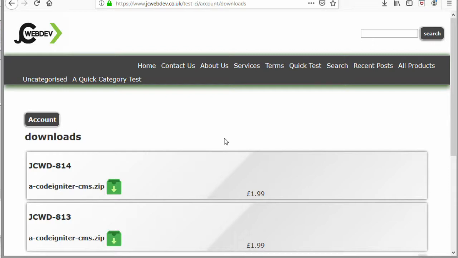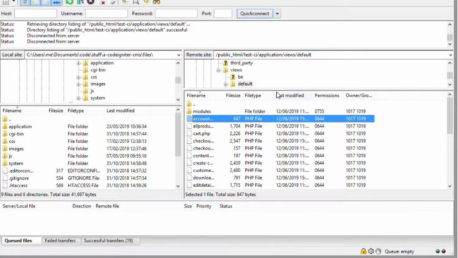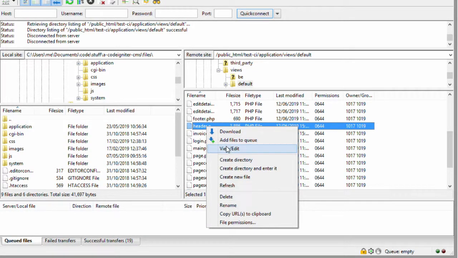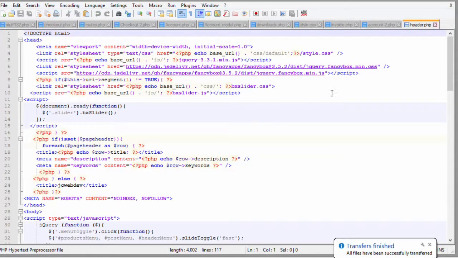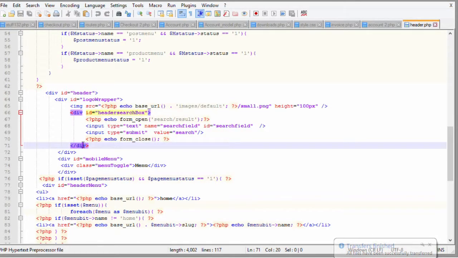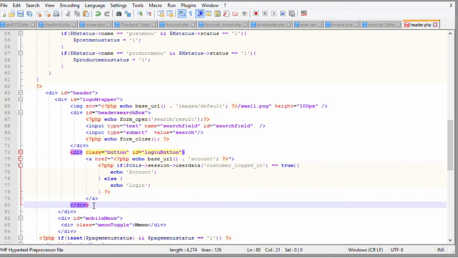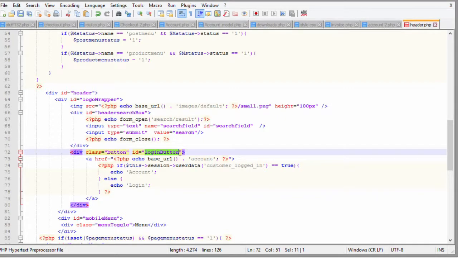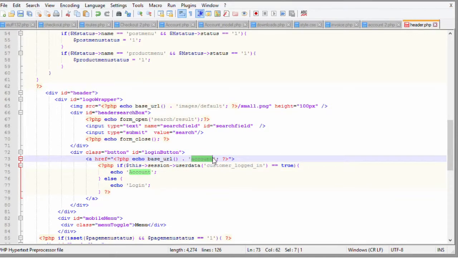So before we finish today, we'll add an easy to find button in the header to allow our customers to either log in or find their account page. So if we come into views default, we want to open our header.php. And just under our header search box here, we want to add in this wee div with the class of button and an ID of login button. And here we'll point that to our account, and if the customer is logged in, they'll be taken straight to their account, but if they're not, they'll be sent to the login page.